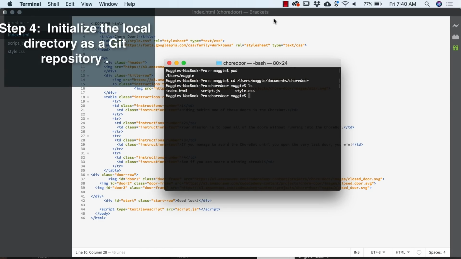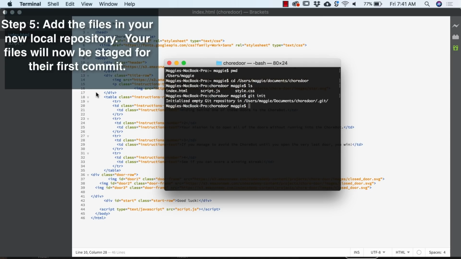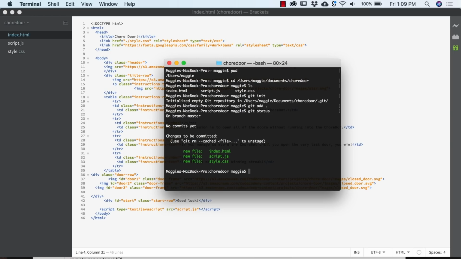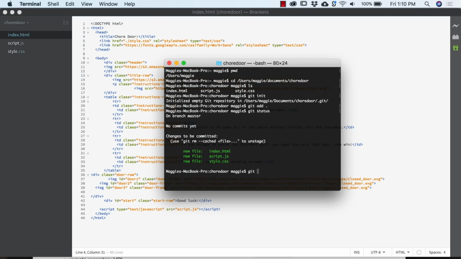Step 4, I initialize my local directory as a Git repository. I type git init and hit return. In step 5, I'm going to add the files in my local folder to my Git repository. I am staging my files for their first commit. I type git add period. This will add all of the files inside of that folder. I am going to type git status and hit return. I will now see all of the files that I have staged for commit. Now let's commit the files from our local repository. We type git commit dash m, and inside of quotation marks, I type first commit.